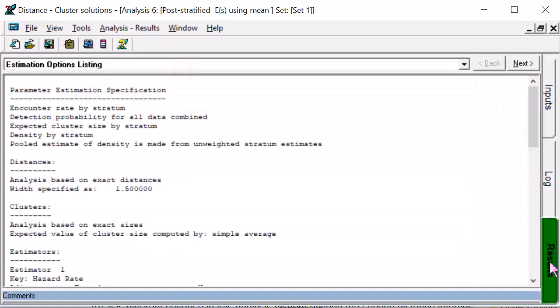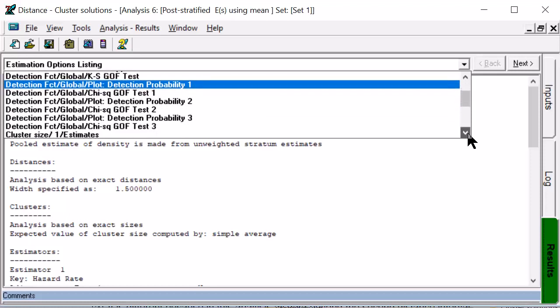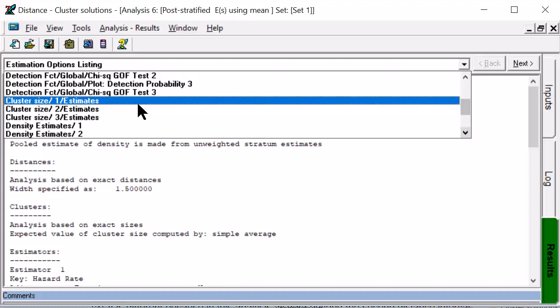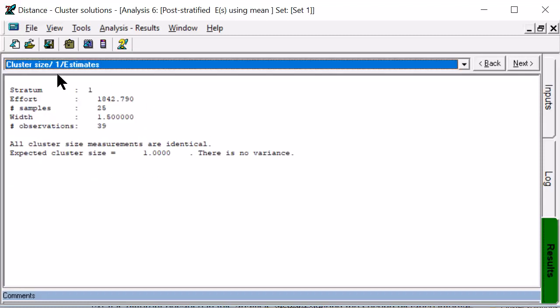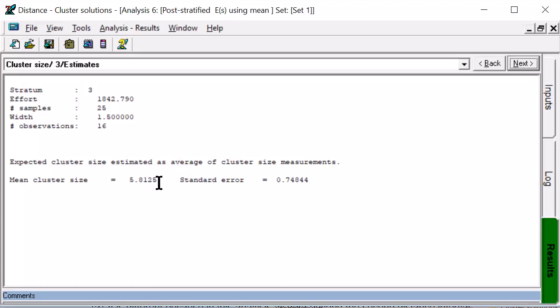And if I look at the results now, I've got exactly the same detection function stuff as before, but now I've got 3 different outputs for cluster size. So there's 1, 2, 3. And so that's cluster size for stratum 1, and that's just the clusters of size 1, so the answer is 1 with no variance. Cluster size with stratum 2, post-stratum 2, which is just clusters of size 2, so again no variance. Clusters of size 3, and so this is the cluster stratum 3, so this is clusters of 3, 4, 5, 6, etc. And the average here is 5.81 with some standard error.